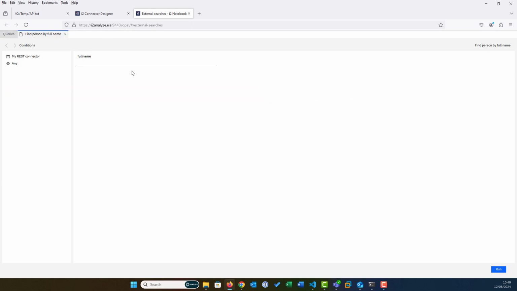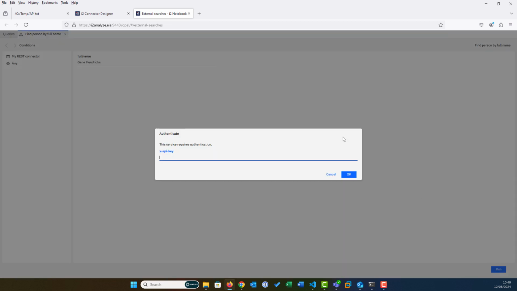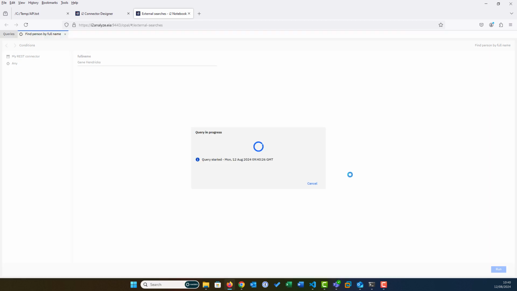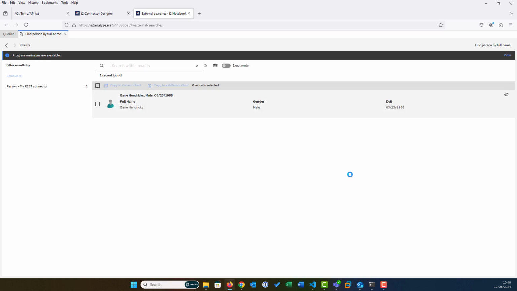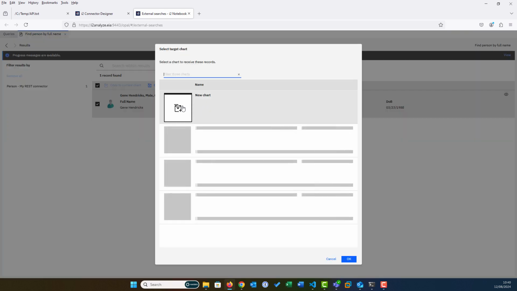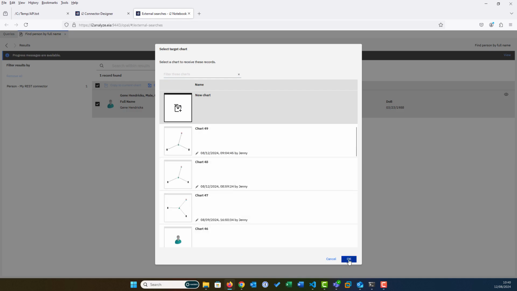Note that we are prompted to enter the full name to search for. We will search for the infamous Gene Hendricks. Once the input full name is provided, we are then prompted for the API key required by the data source. Once complete, the search runs. We can see Gene in the results, along with his gender and date of birth. We can choose to add him to a new chart, and then view his details in the record inspector.